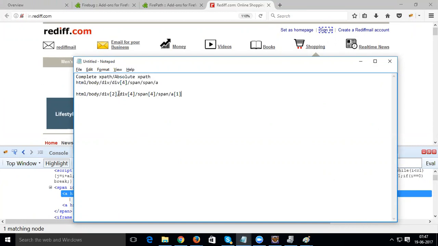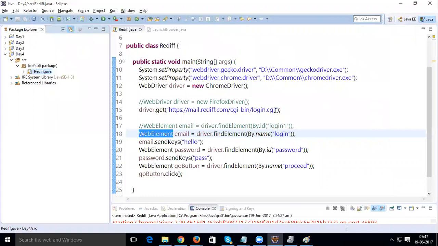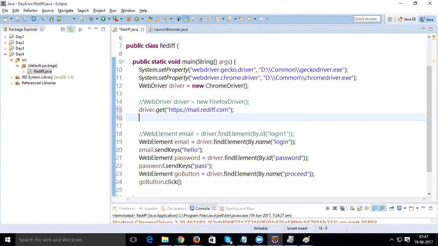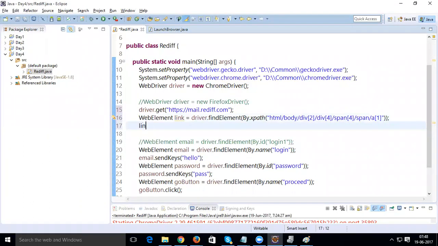This is the absolute XPath. See, I also made it wrongly. I made the XPath wrongly manually. You will always make mistakes. This is the actual XPath. So you can use this XPath in your code if you want. You can go to rediff.com and then click on the sign in link to reach the sign in page: driver.findElement By.xpath, you can give the XPath of the sign in link. You will get the web element link and you can write link.click.